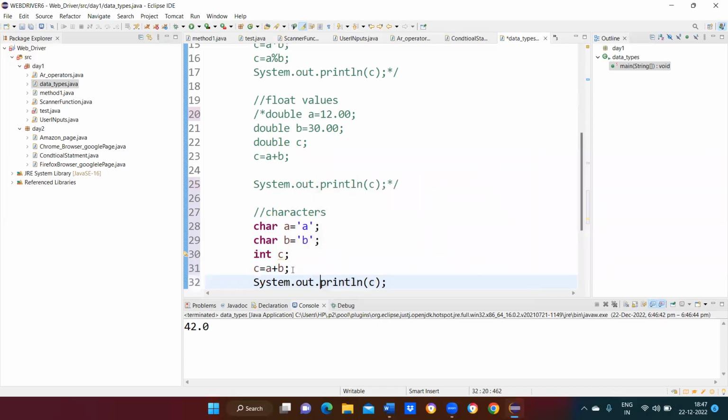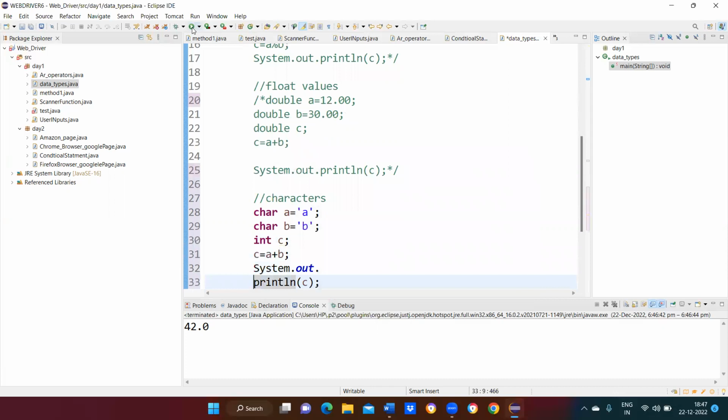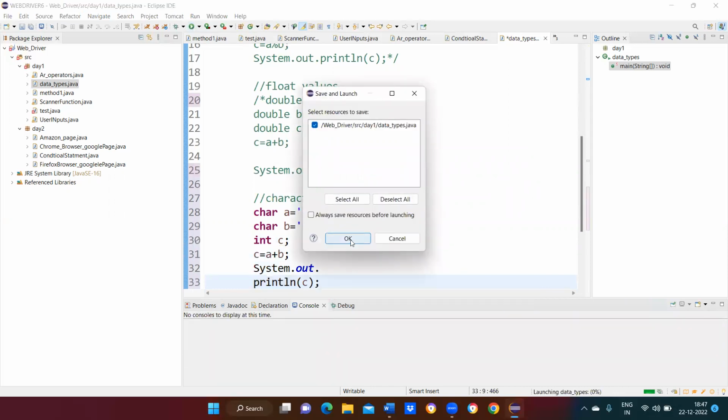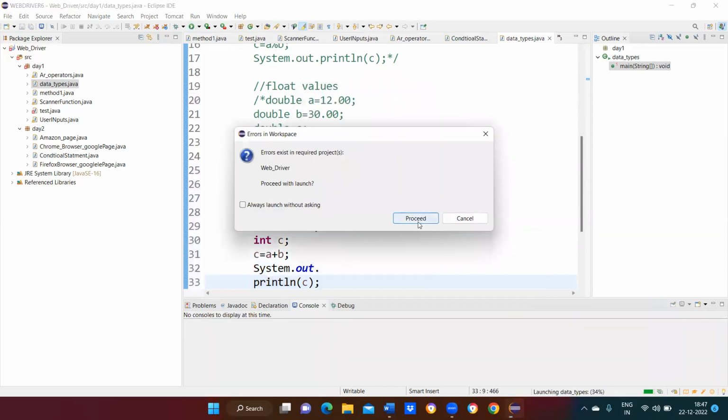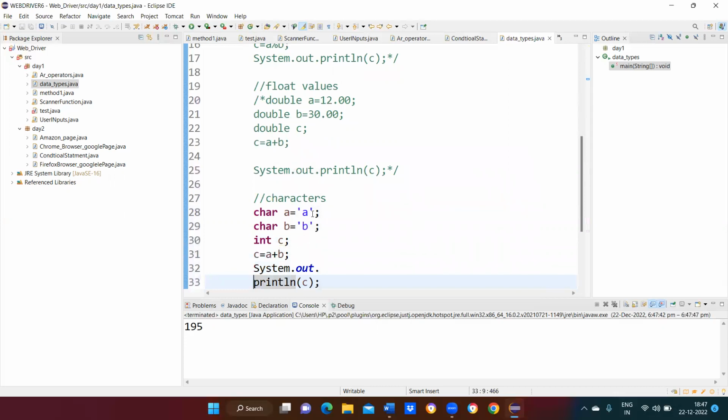System.out.println of C. Okay. So when you compile it, it shows that the value of A is 95 and the value of B is 96, the memory locations. So it converts into ASCII code and this ASCII code will be displayed. So we cannot concatenate the two strings, two characters.